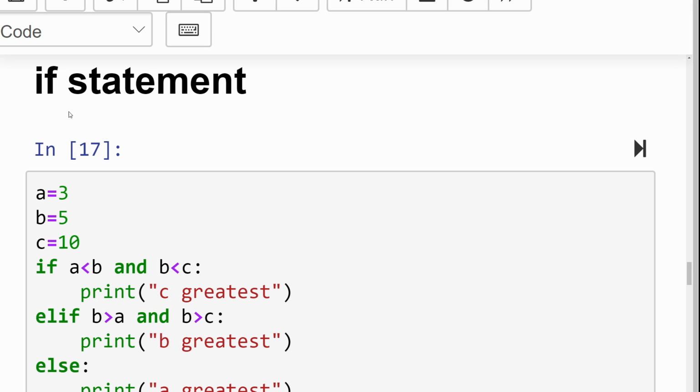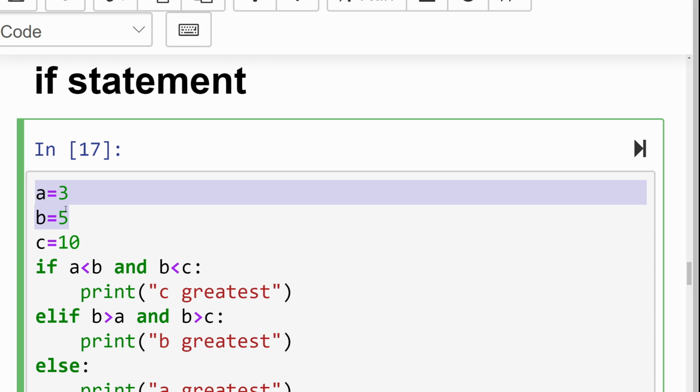Okay, let's see an example about this. Here I will consider three variables, a equal to 3, b equal to 5, c equal to 10. And I will try to guess which is the greatest or the highest value among these three variables. So first of all, I will be using two conditions. If a is strictly lower than b and b is strictly lower than c, in this case, I will be printing c is the greatest.